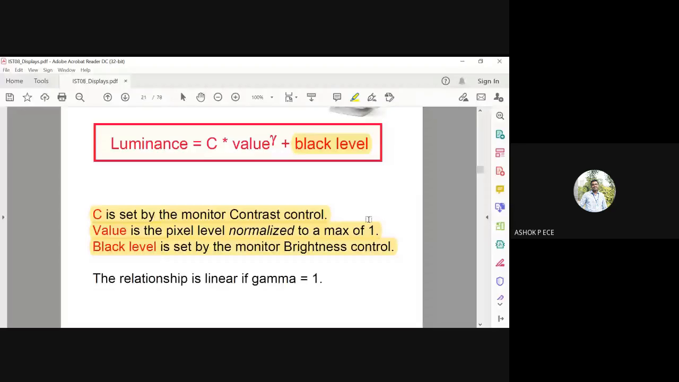This is just a simple numerical formula to understand the difference between brightness, contrast, and gamma correction. Usually the formula is output equal to input power gamma. That is the formula for gamma correction. But here we are incorporating the gamma correction with respect to brightness and contrast also. So luminance equal to C into value power gamma plus black level. C is the contrast, black level is the brightness, and value is the pixel value. And gamma is the value which you want to fix. For a linear scale, you will make the gamma value equal to 1.